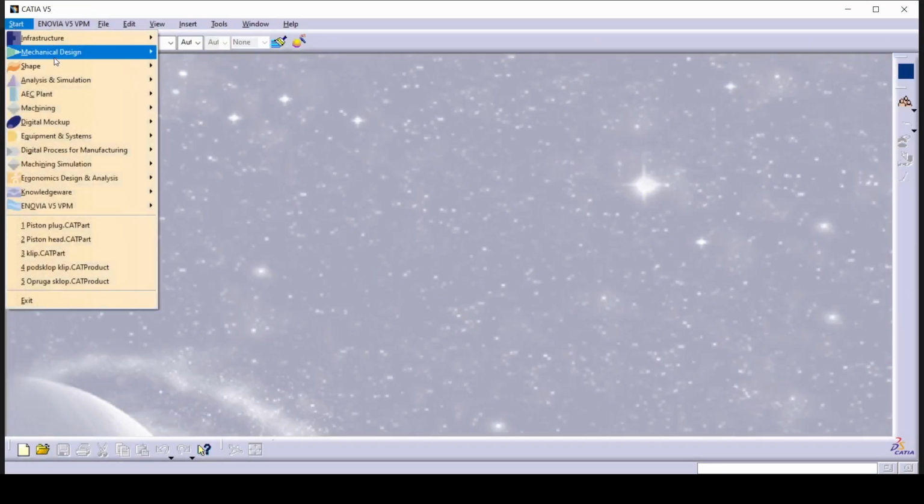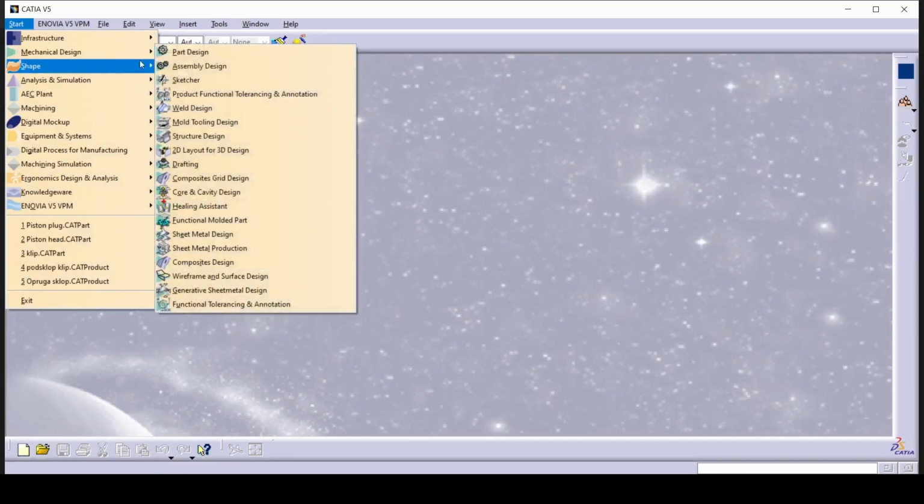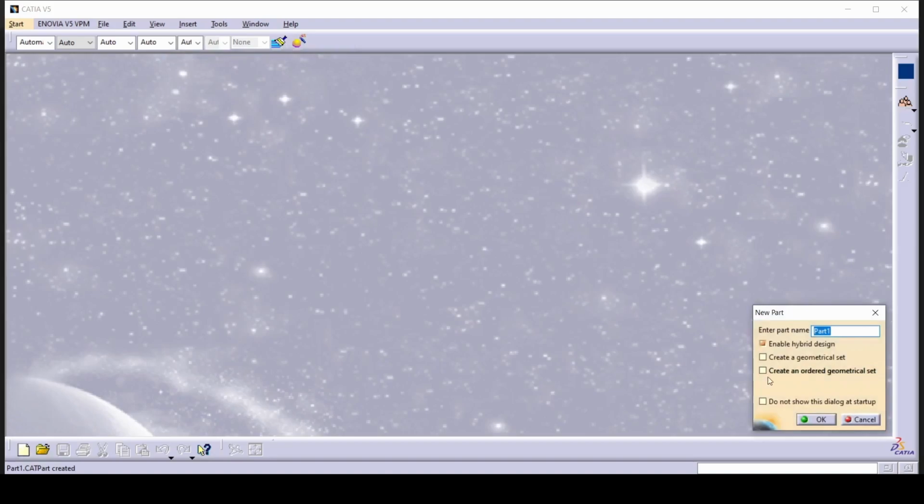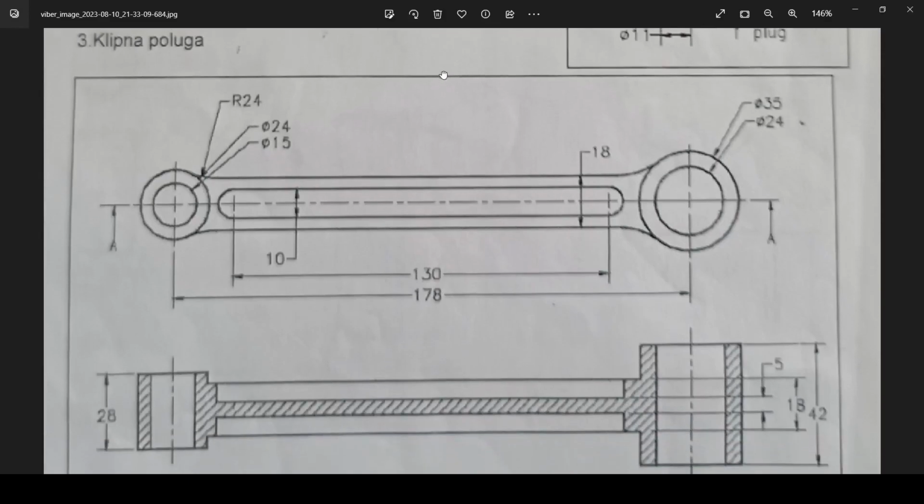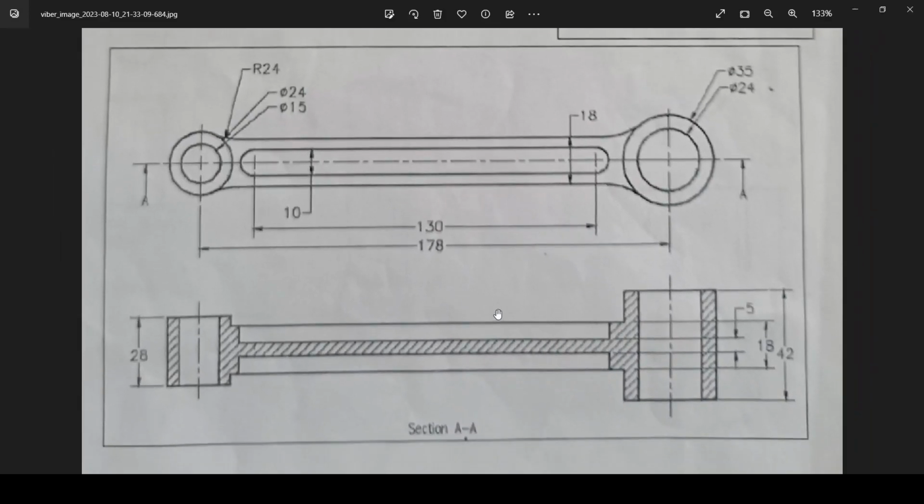Next up is the piston rod, so let's go into mechanical design, part design, and start writing piston rod. There we go. Let me select these commands. Next up is this. We've come to this part. So let's just analyze this a little bit.